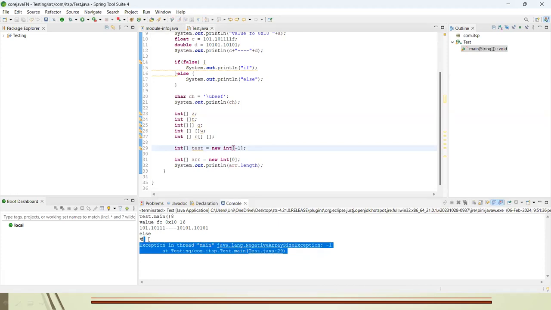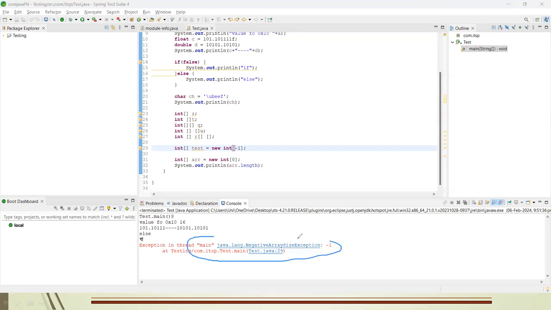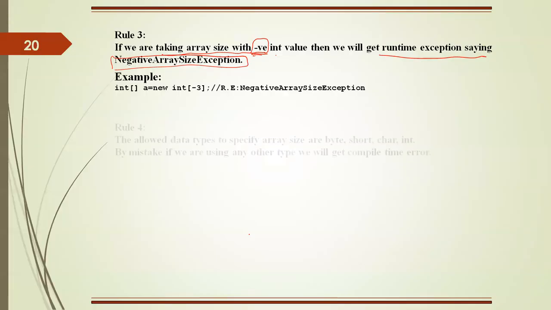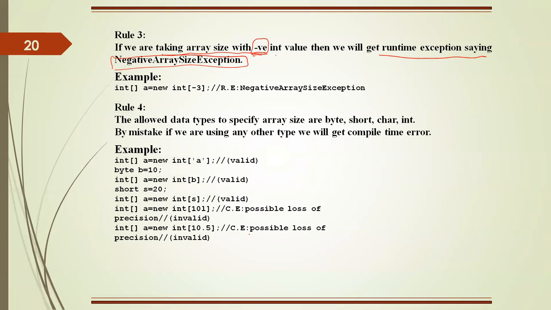Here you can see the NegativeArraySizeException. Now here you can see the negative array size exception is perfect. So now I have given some examples. Rule number three is, if we pass a negative value as the size, it will throw an exception. Zero is valid, but negative is not valid.